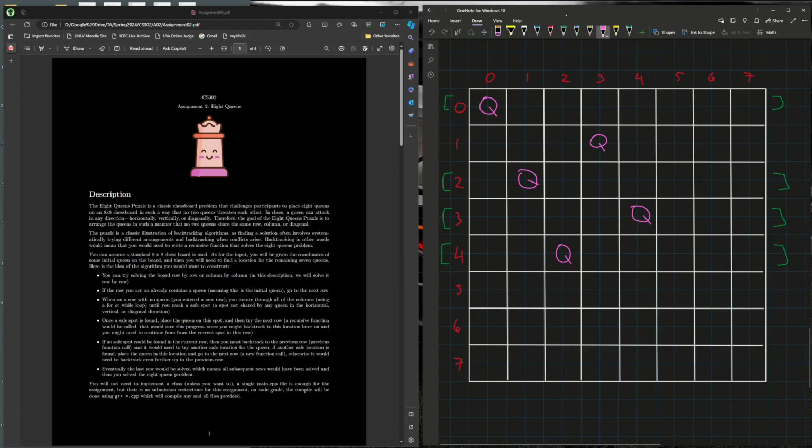And in row 5, we can't put a queen here. That's not safe. Or here, or here, or here, or here. Now let's look at this spot. Not safe because this queen attacks that spot, so we can't put a queen there. This location is not safe because that queen can attack it.